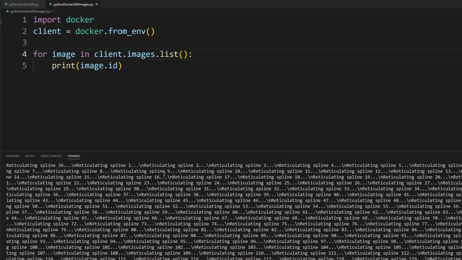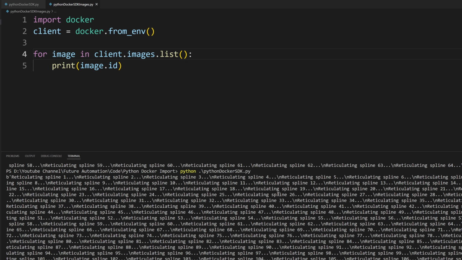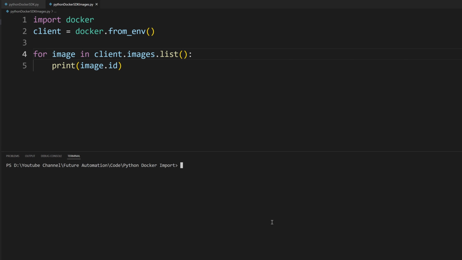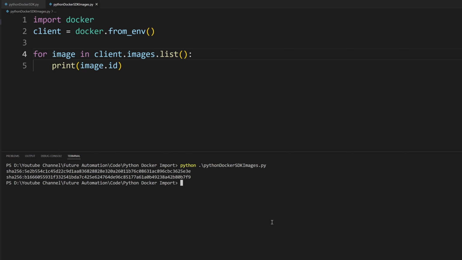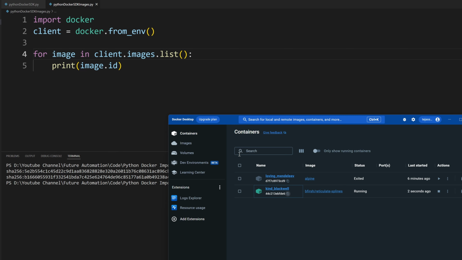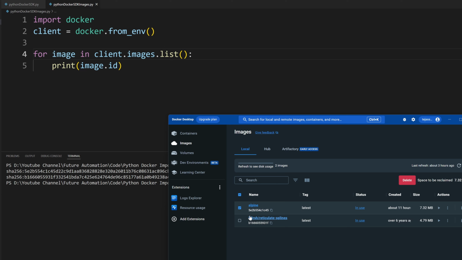Go ahead and run again. Okay, it's still okay. Sorry, I executed the wrong code, wrong file. Python Docker SDK images, not Python. We have two images. We have the list of two images. You can see here we have two images.